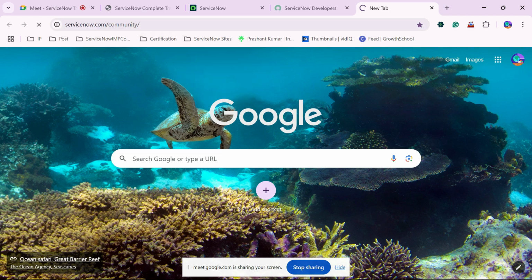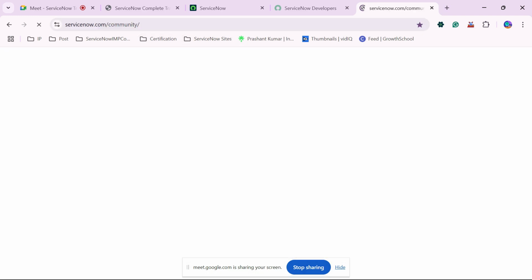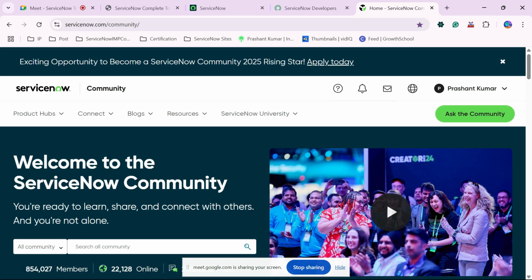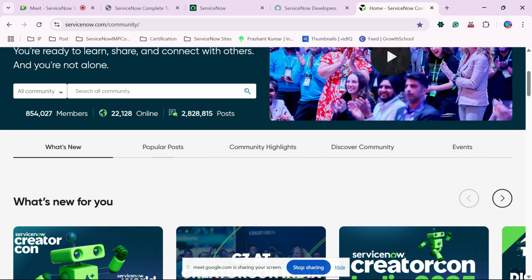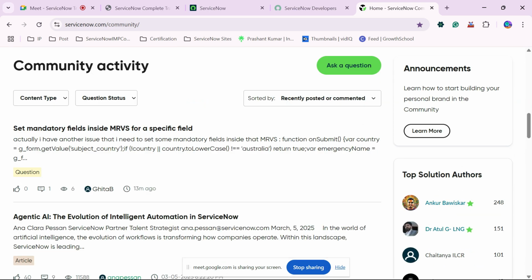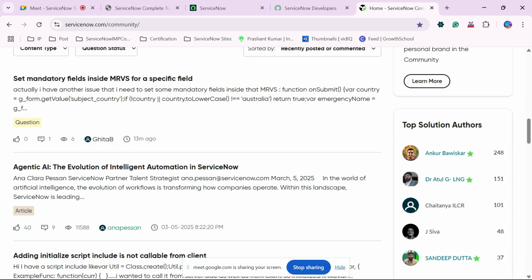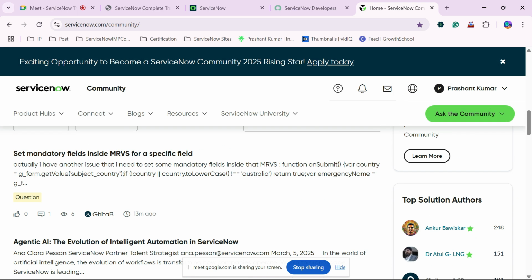Community generally comes when we have to participate or get some answers to our questions or some implementation, or we are stuck with any topics related to customization or configuration, or you are stuck with some specific use cases. Then you can post your questions, and people will be available to answer the questions here.